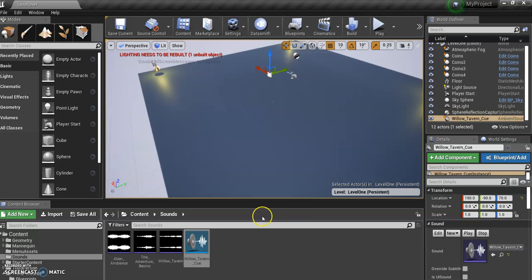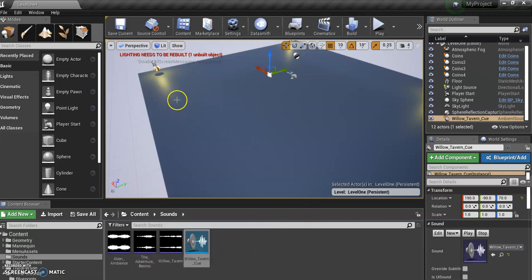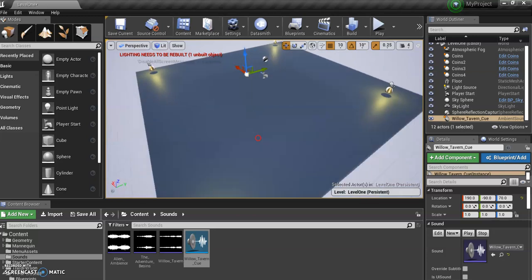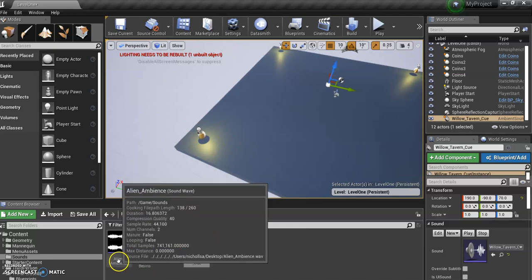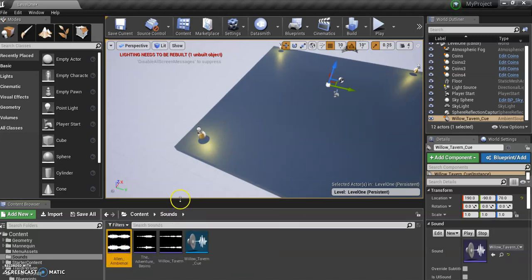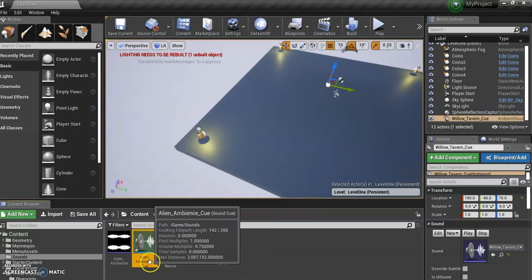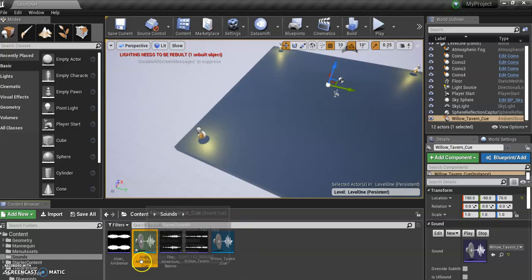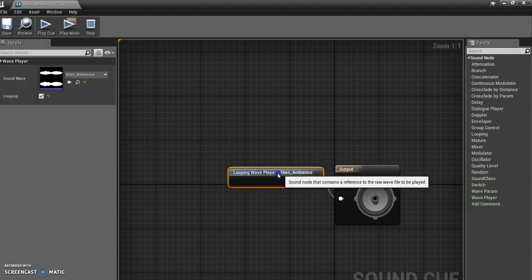What we're going to do now is create something a little bit different. We're going to have a sound effect that plays just in a certain area. I'm going to use this alien ambience. It's going to play when you go into a certain area. So I'm going to right click and create a cue for this noise. I've got one for that as well. Going to go into here and I also want that looping. We'll worry about volumes later.